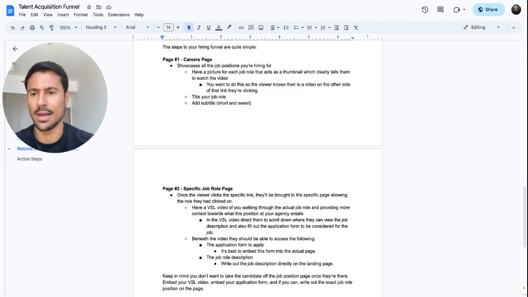It's very, very simple. It's kind of like how on a VSL, when you use a thumbnail to say click here, you can basically have a thumbnail which clearly tells somebody what the job position is for, or to click to watch the video, right? They'll click it, it'll bring them to a separate page. And that's basically the job role page itself.